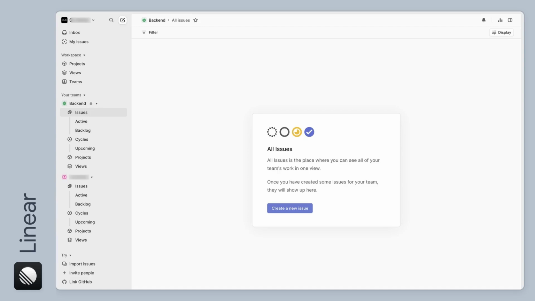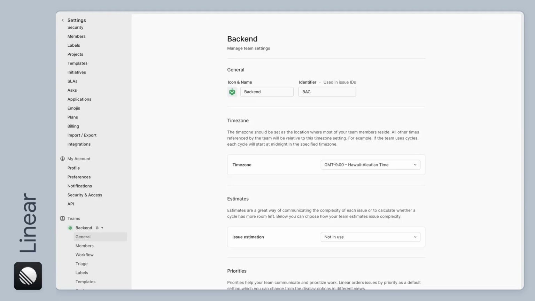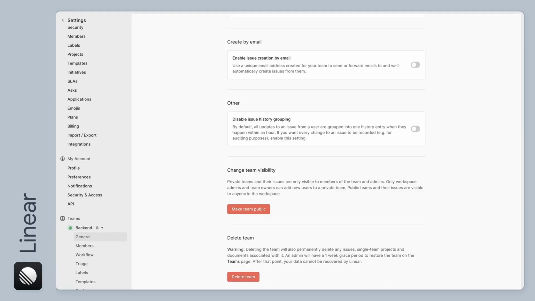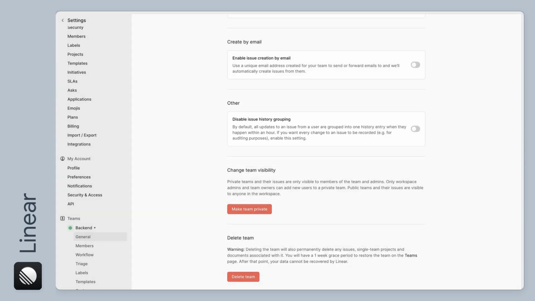View the back-end team's issues page. Next, switch to the Active Issues view. Then, open the Team Settings menu. After that, scroll down to view more options. Moving on, make the team public. Next, confirm your action by entering the required phrase. Then, finalize the public setting change. Finally, see the updated team settings.